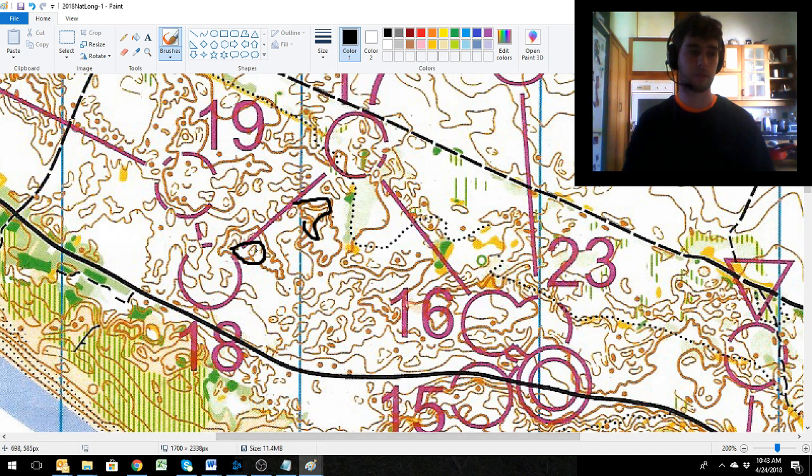Again, in simple terms, I'm going to come out of 18, sort of a sharp right angle. I'm going to head towards this hill feature, and I'm just going to look for a depression in the middle of it. That's pretty much how that works.